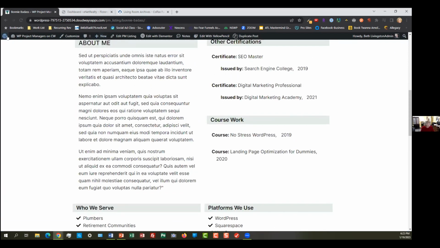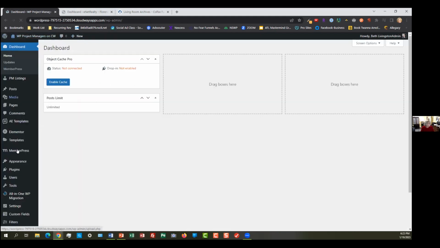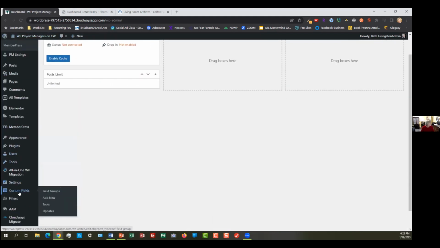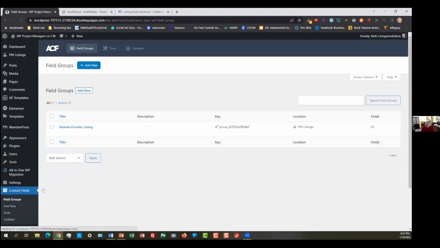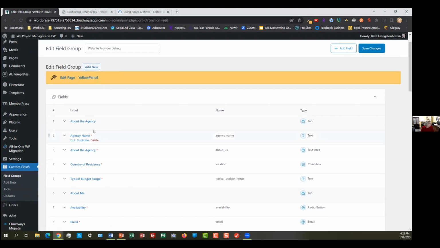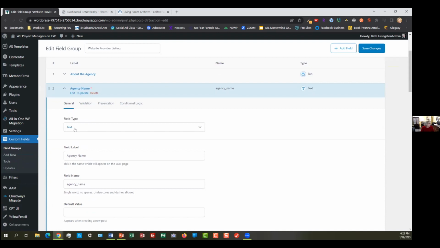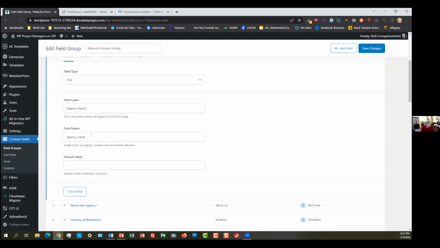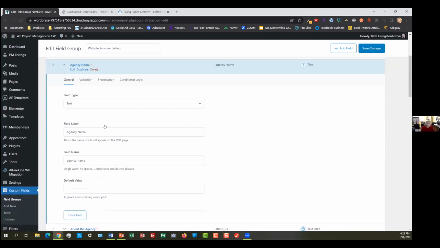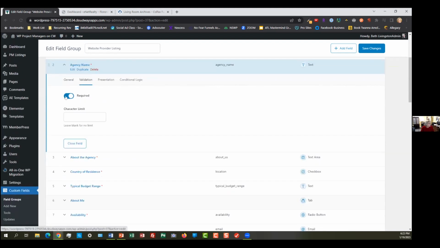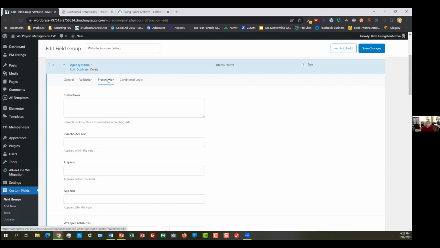But if we go back to the custom fields, and we look at, say, agency name, we're specifying it's a text field. We give the field label. We give it a slug name. Actually, that fills in automatically. You don't even have to do that. Then we say, is it required or not required? And if there's a character limit, we can fill that in. We can put instructions around the field.